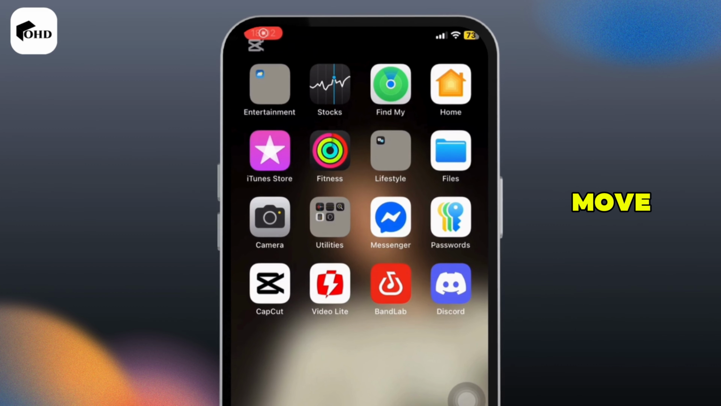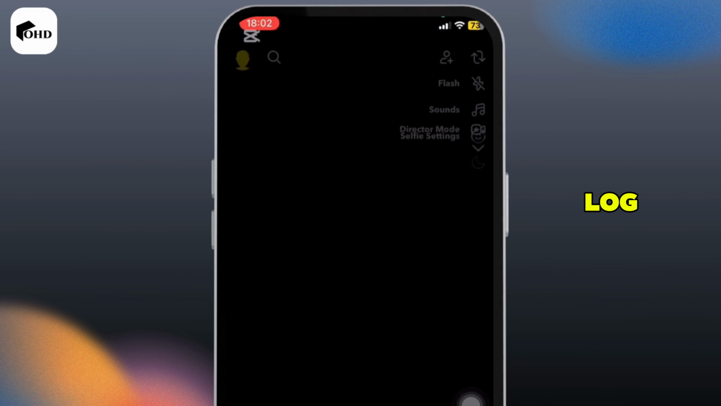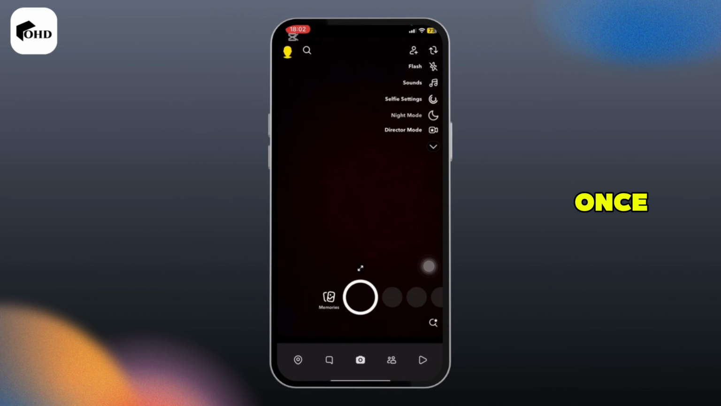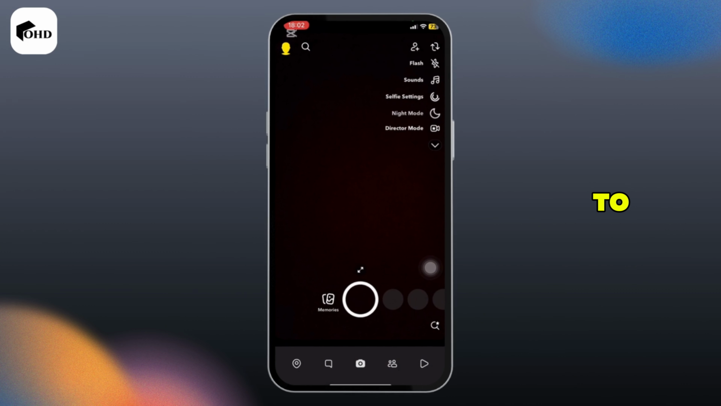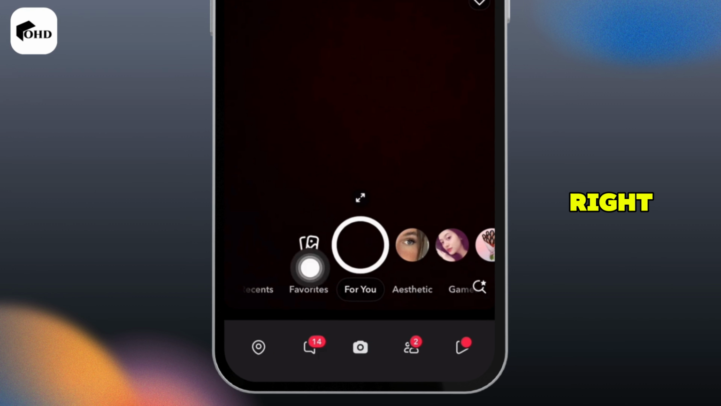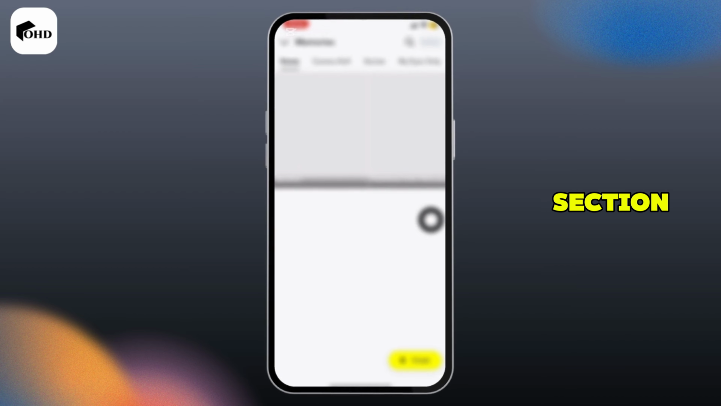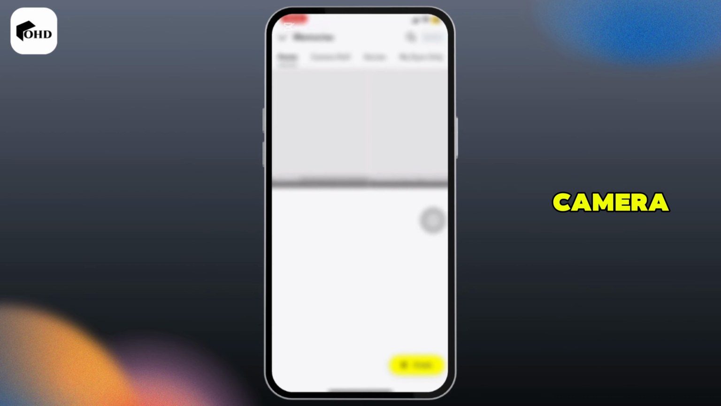First thing first, move into your application Snapchat. Enter your login credentials and log into a specific account. Once you have been logged in, you need to click on Memories at the bottom left corner of the screen, right over here. Once you're inside the Memories section, at the very top you can see Camera Roll.